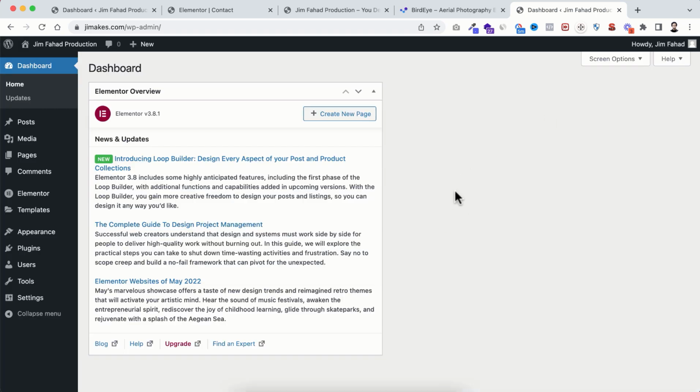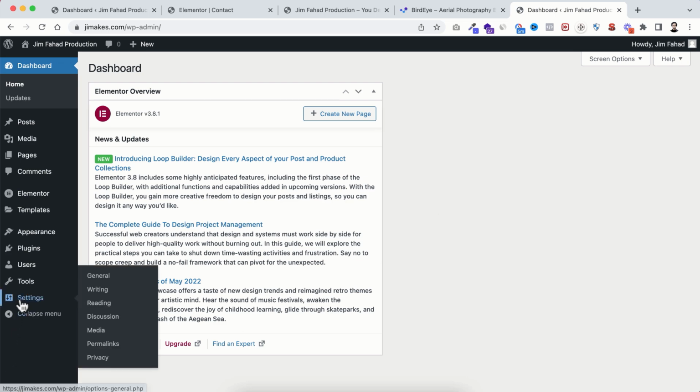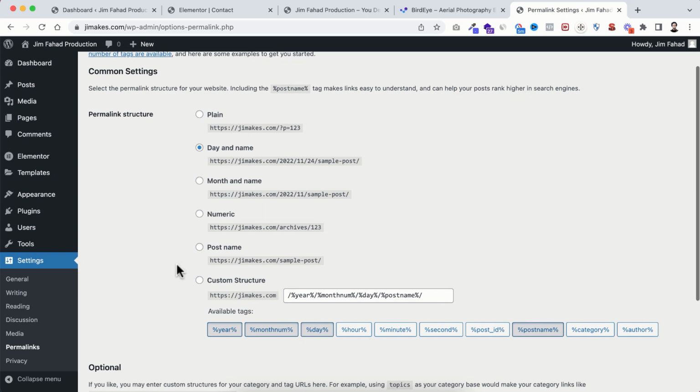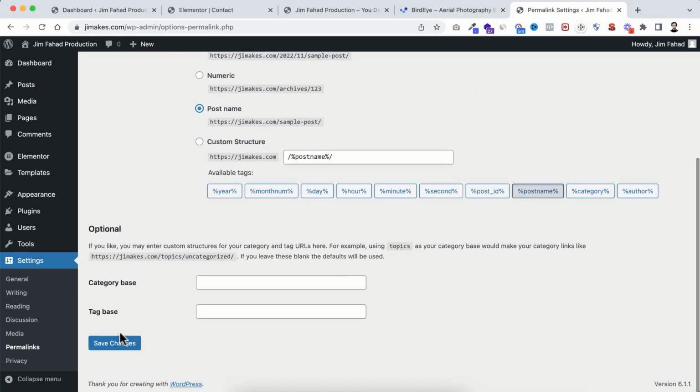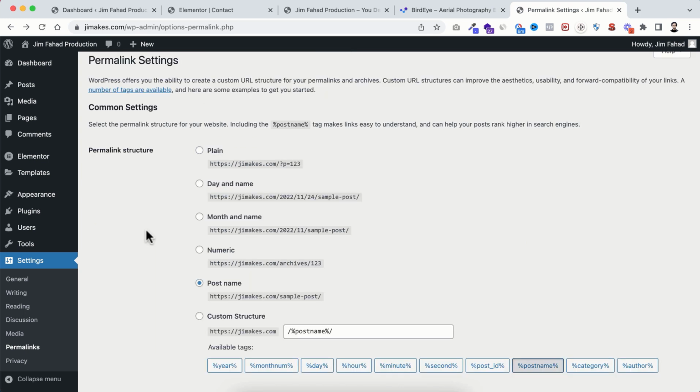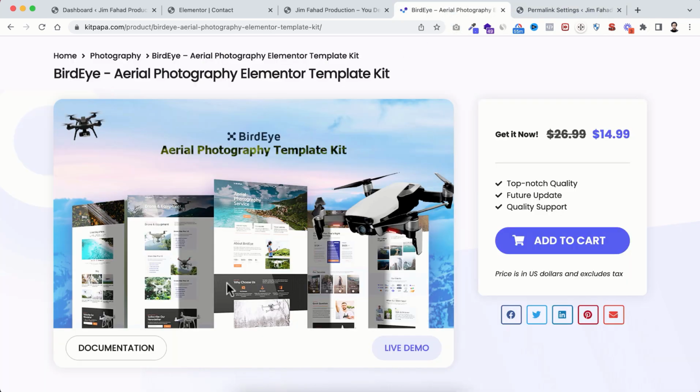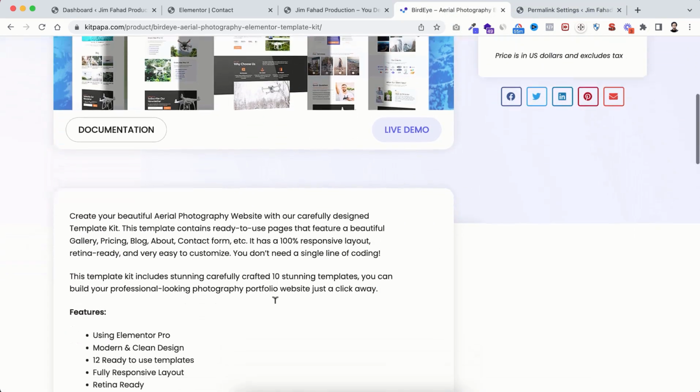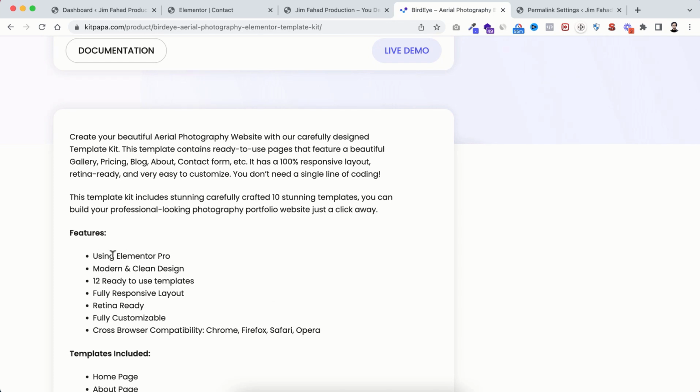Then I also wanna do the same settings. Now from Settings, let's go to Permalinks. From here I wanna set the permalink structure to Post name. Scroll down, click on Save Changes. So we are almost ready to import the template kit. But like I said, this Bird Eye template kit requires Elementor Pro. Like it says here, it's using Elementor Pro.